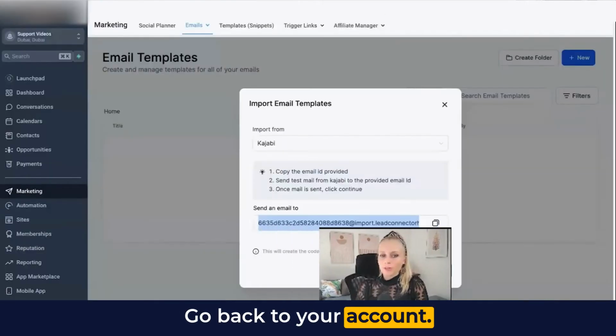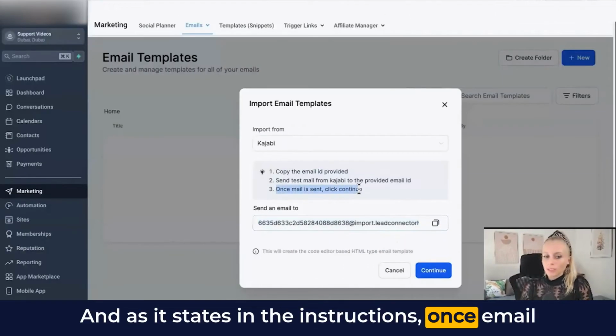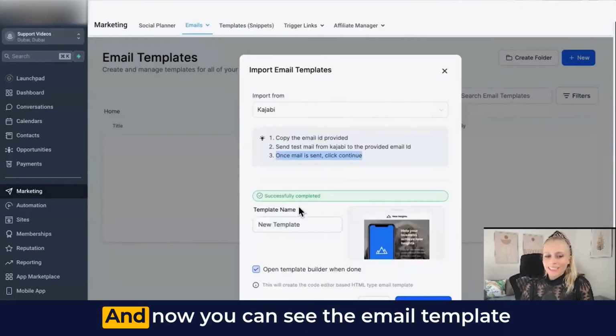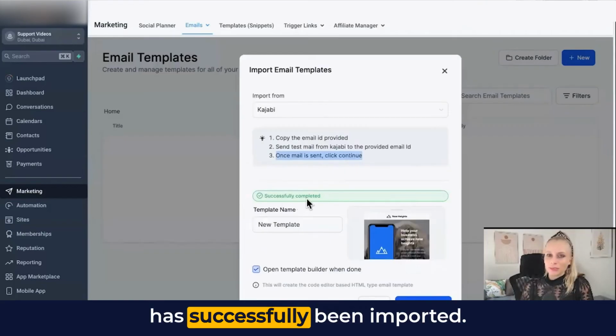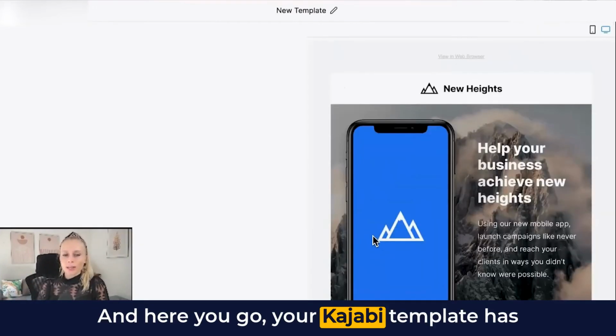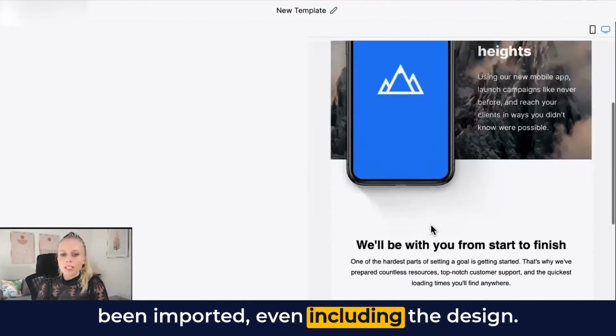Go back to your account. And as it states in the instructions, once the email is sent, which we just did, click continue. Hit continue. And now you can see the email template has successfully been imported. Hit create template. And here you go, your Kajabi template has been imported, even including the design.